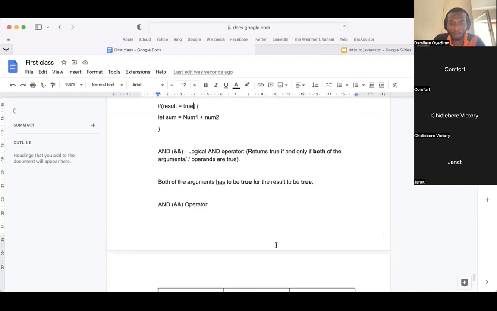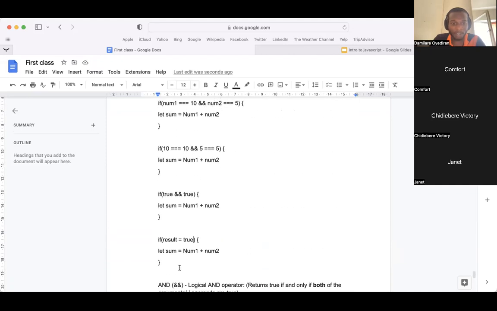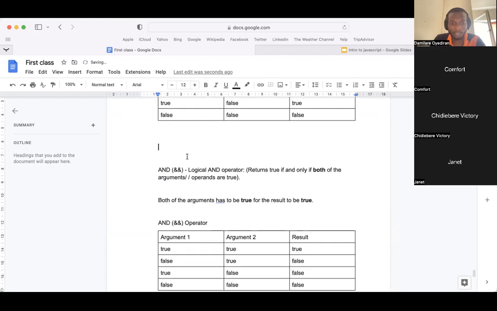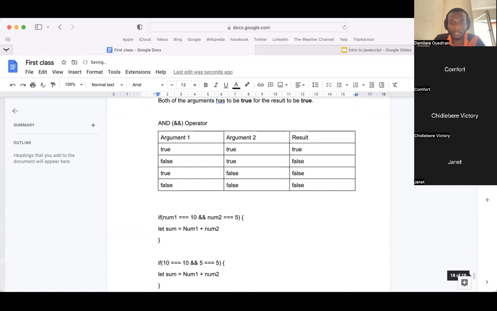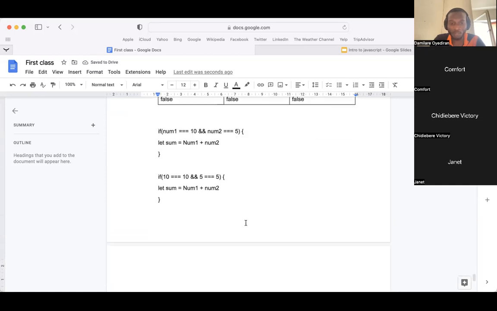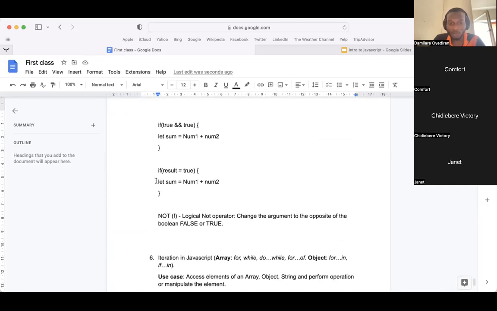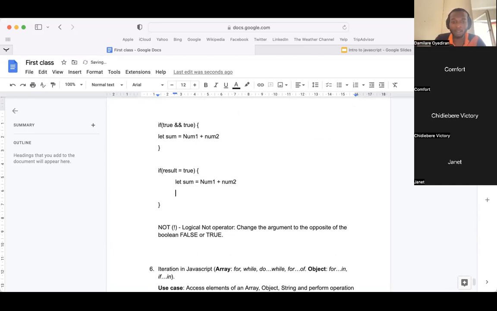Sorry, I think I put it in the wrong place. Let me copy this. Yeah, put it on the AND. It should be here. So remember we said both have to be true for the result to be true. And provided the result is true, then what is inside can happen. Now it's going to check: sum is going to be what? What is num1? Num1 is 10. What is num2? 5. Then sum is going to be 15.